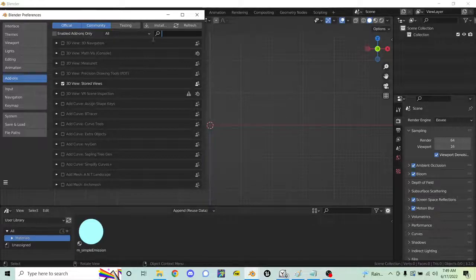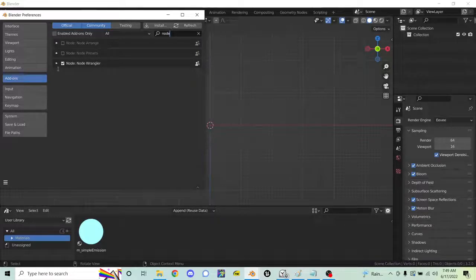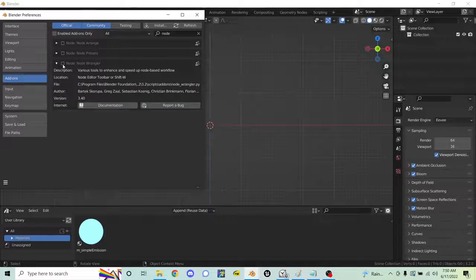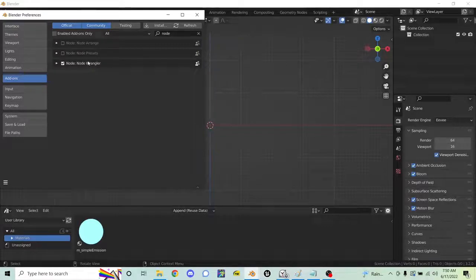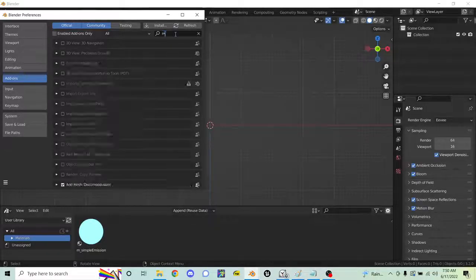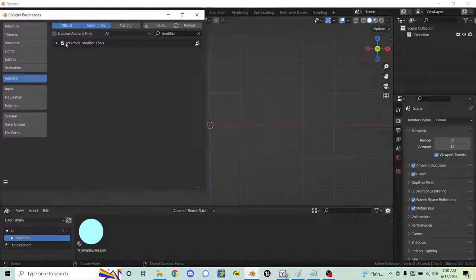So under Edit, Preferences, Add-ons, if you go to the search bar and type in Node, and turn on Node Wrangler. The reason I say you should turn this on is because a lot of people who are doing tutorials have this activated and use it in their tutorials. It's kind of one of those ones you just want to use because everyone uses it. Now if you get rid of Node and type in Modifier, I also have the add-on Modifier Tools turned on. That one we'll actually be using.